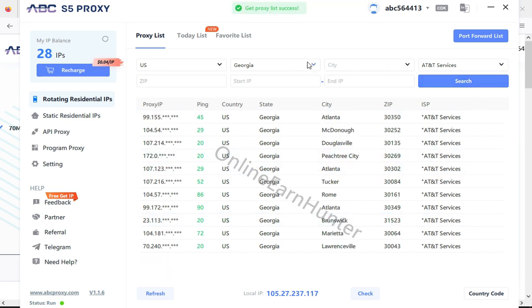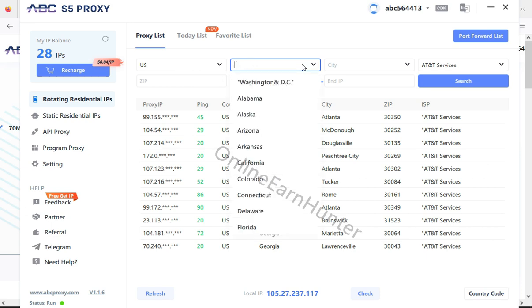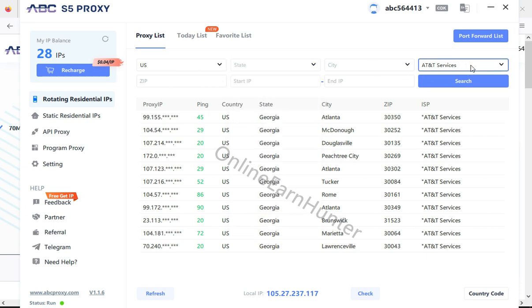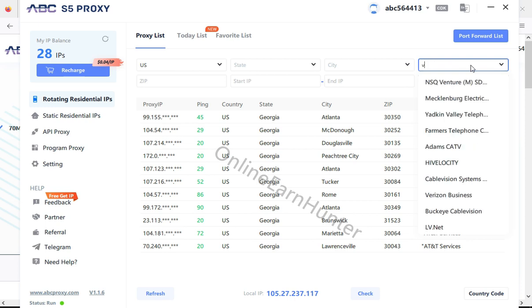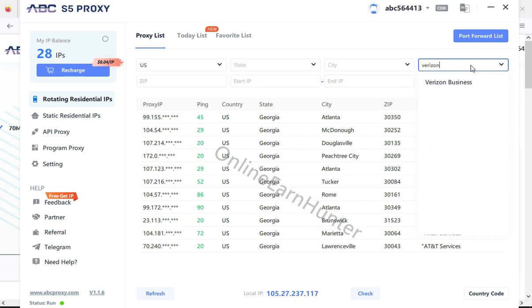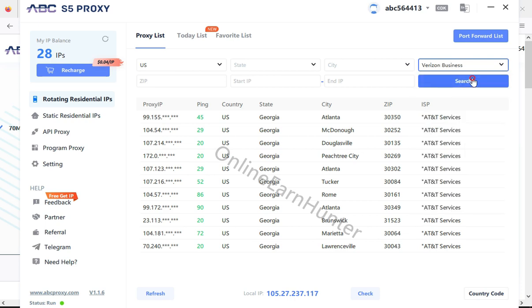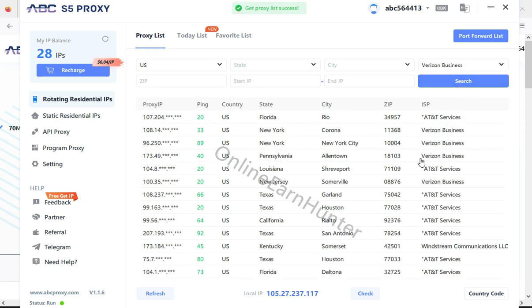This one, you see. Also, you can search with the ISP alone. Let's say you want Verizon Business. Verizon Business has a very low fraud score, so they are very good IPs. You can see Verizon Business is all over here. Very nice ones. So that's how you select IPs depending on the country, state, city, and even the zip code. If you have a particular zip code, you can search using a particular zip code.